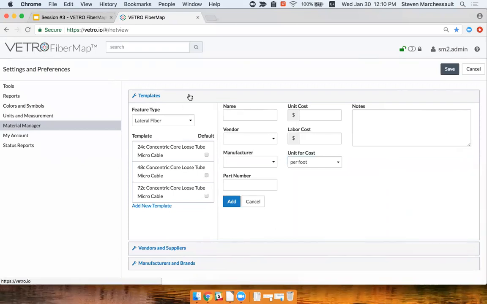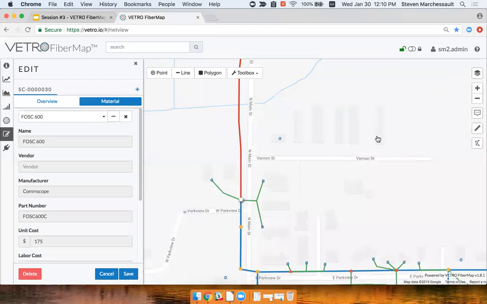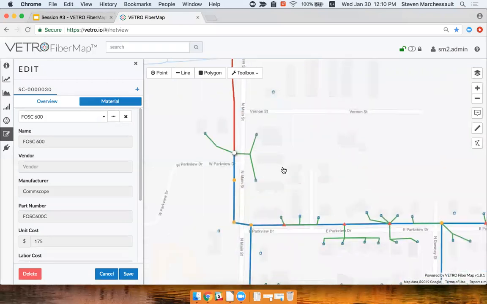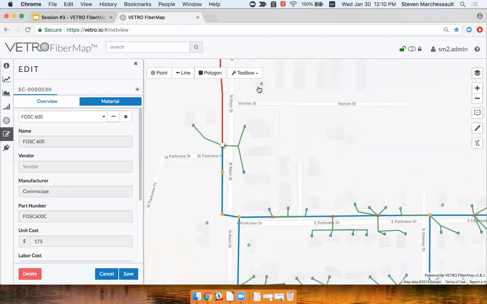So once we have a template created, we can then jump into any of these points and apply that material template here. So there's an additional tool that I wanted to highlight in the toolbox.